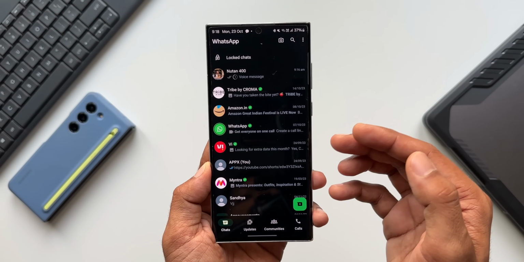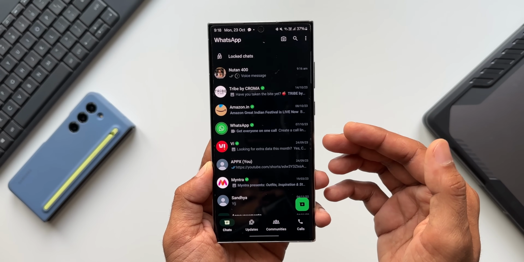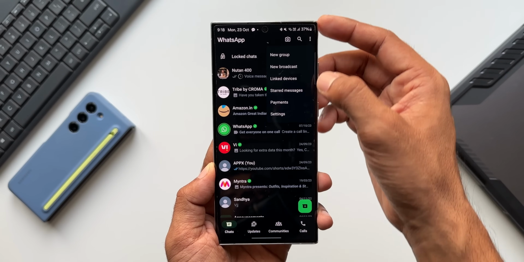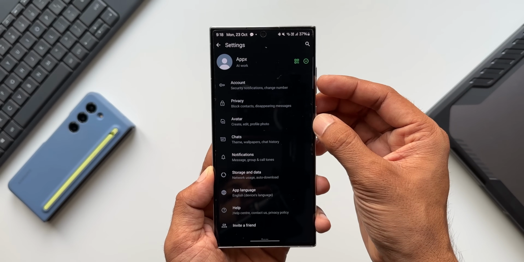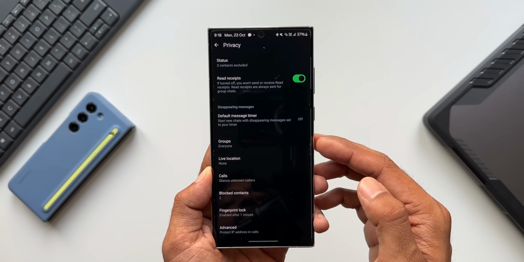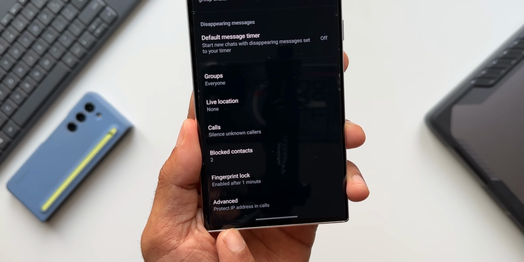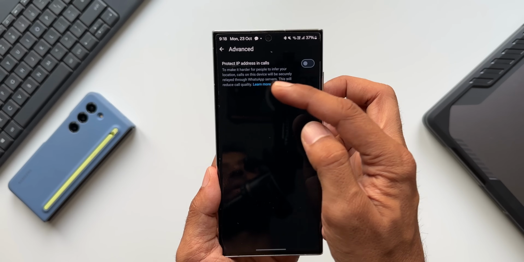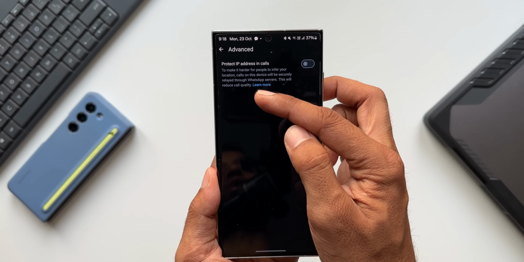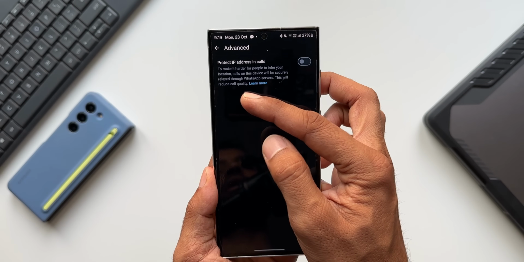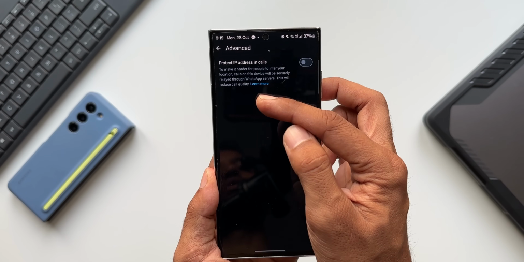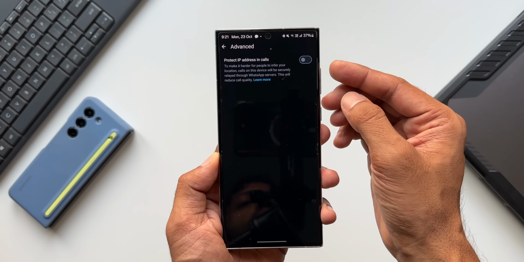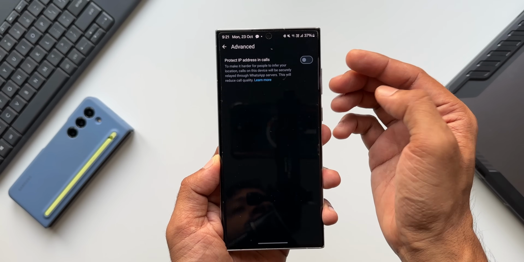Now, apart from these features, we also got another privacy feature. We can now hide the IP address on video calls. Let me show you where exactly this setting is. I'll tap on this three dot button and go to settings. I'll tap on privacy. At the bottom, you see we've got an option called advanced. I can tap on this. Here it says protect IP address in call. To make it harder for people to infer your location, calls on this device will be securely relayed through WhatsApp servers. This will reduce call quality. So if you enable this, you will lose some call quality, but the calls will be more private and secure. So if you want to enable it, you can go ahead and do that.